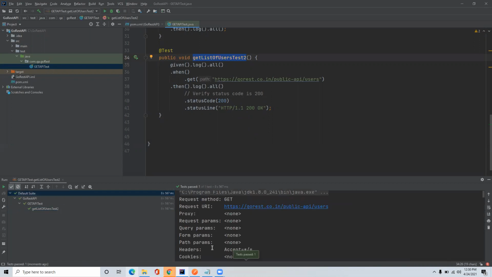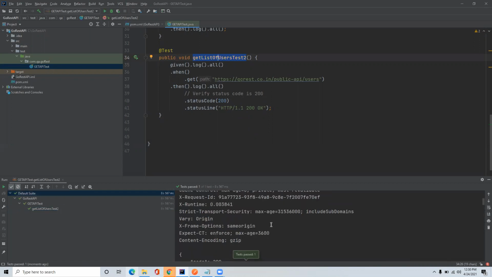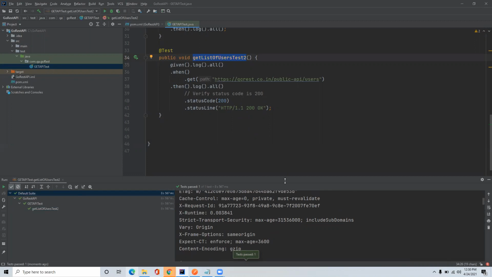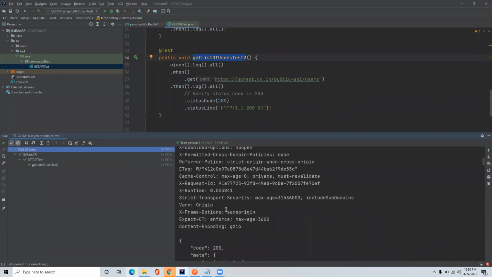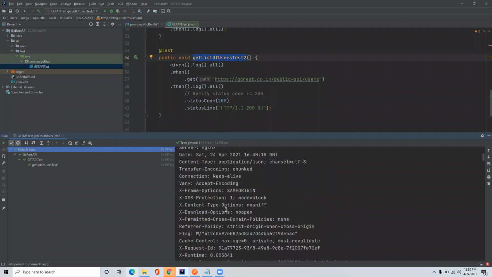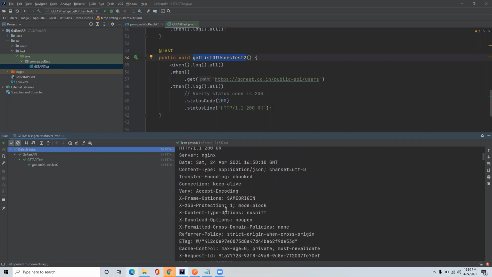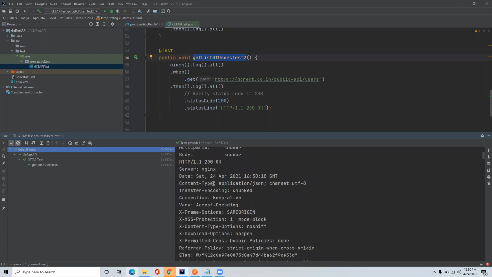Okay, it's working. Let's do one assertion in the headers, just to make sure our request is working as expected. So in the headers, let me choose, let's do Content-Type and see whether it works or not. Let me remove the semicolon and add a dot.